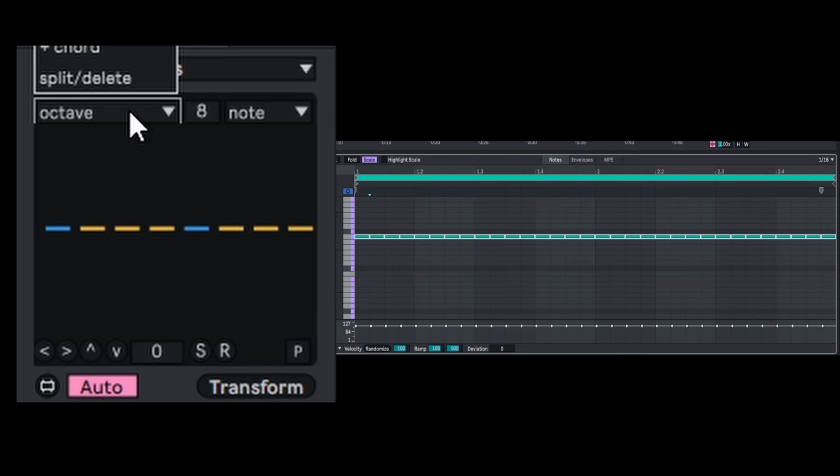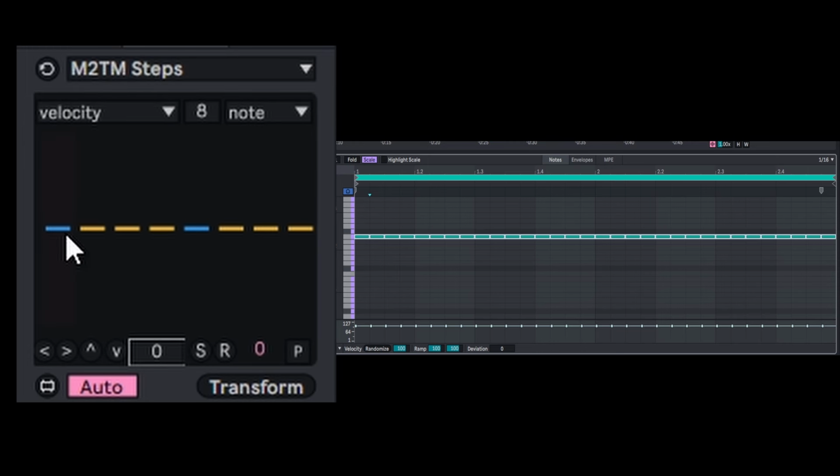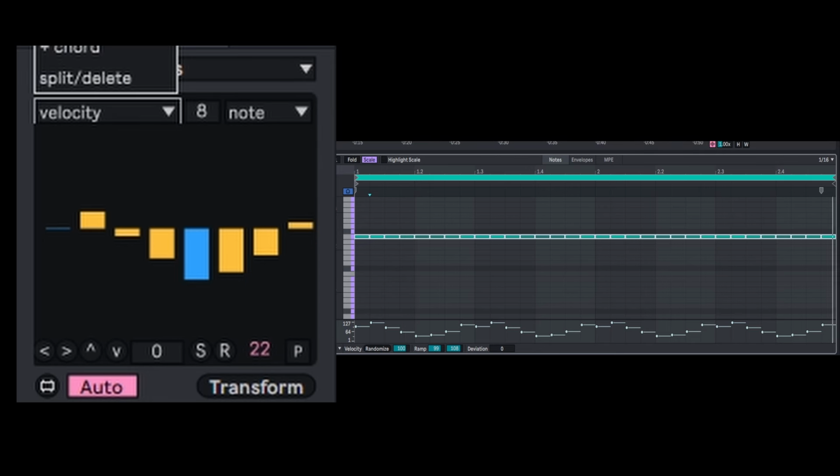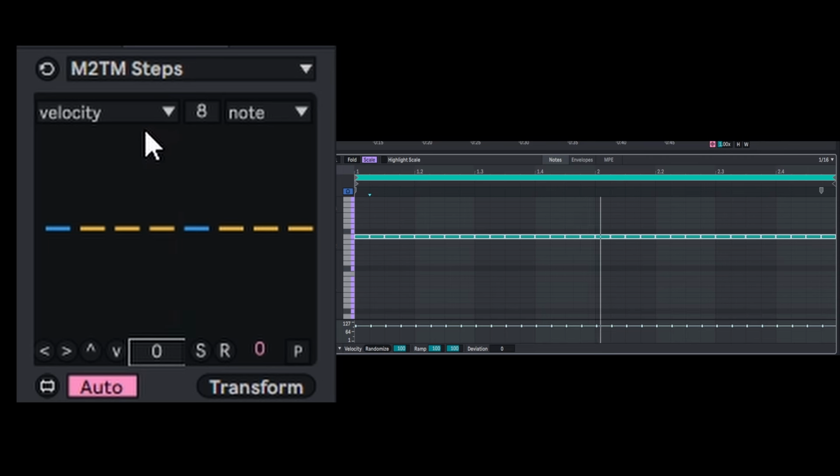We're going to go and select some of the other options. There's some really interesting ones. So for example, we've got velocity. We can move the velocity up and down as we need to. Another one called velocity set.